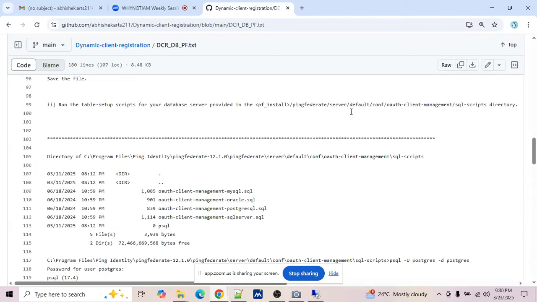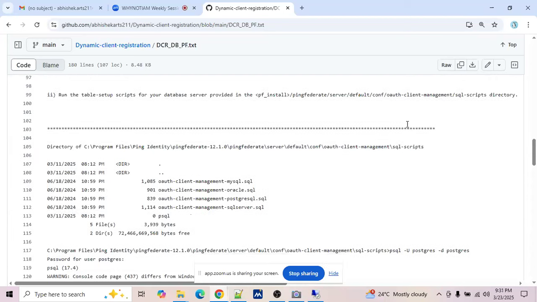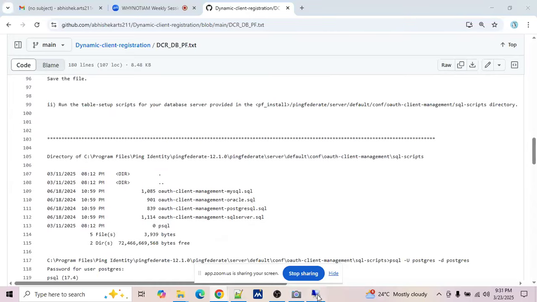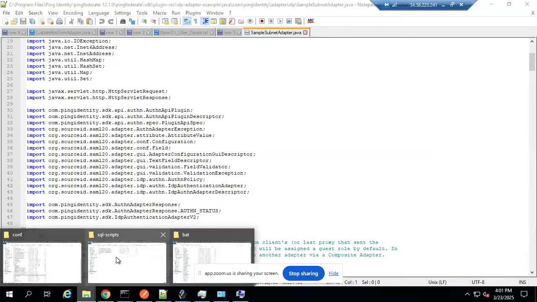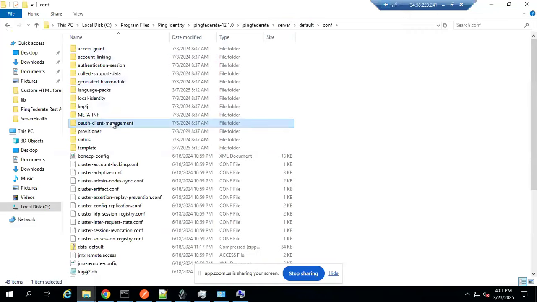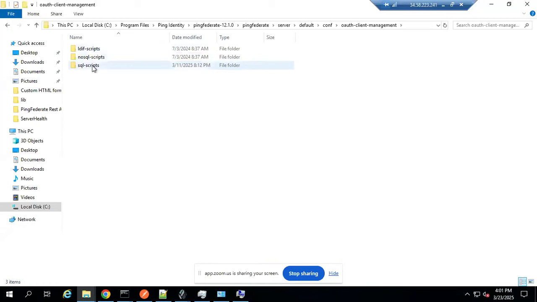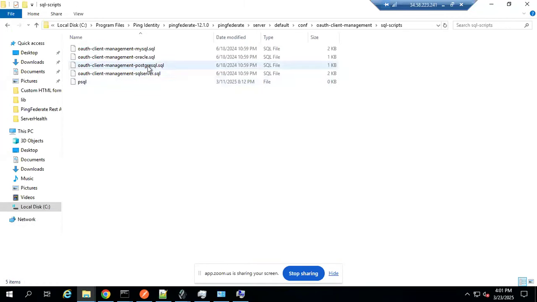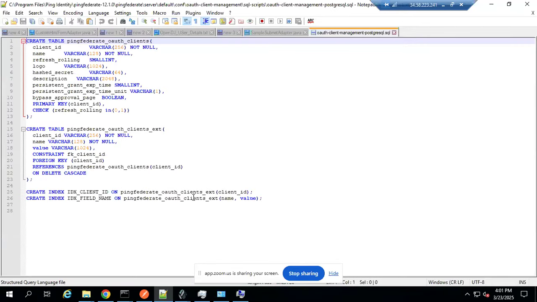So for that, I'll show you, let me go to the SQL script. Let's go to default conf, OAuth client management, SQL script. So we have multiple scripts here. Let's open the SQL script. And now you can see for PostgreSQL we have one. So let's open this. Yeah, so this is basically going to create a table where it can store the information for the client part, right? The client ID, name, the client storage and other information, the secret part. So you just need to run this script.